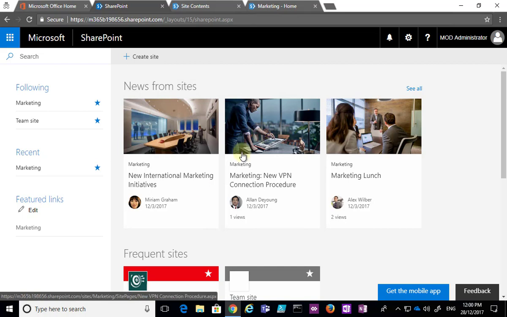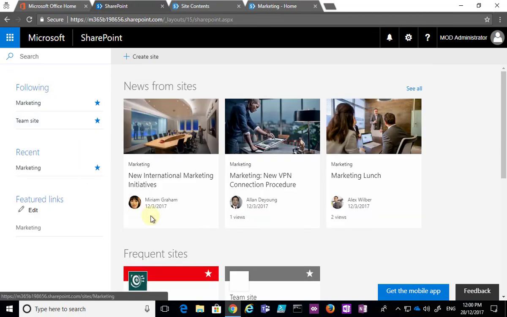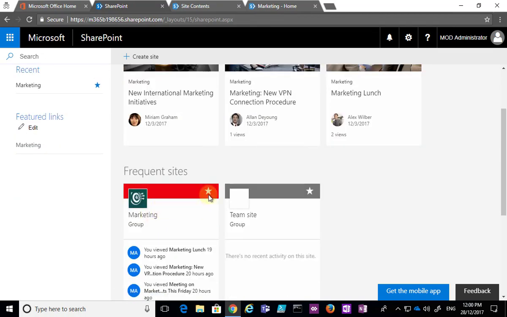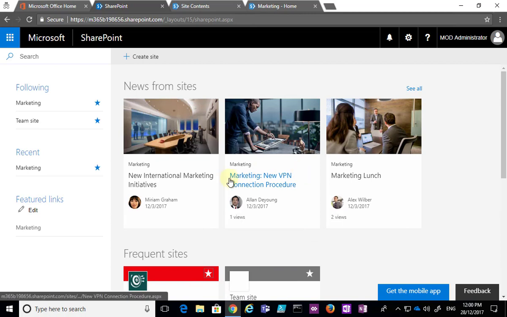Now remember, everything here is curated, it's based on your permissions, and you'll only see information that you have access to. Also remember, if we want to follow a site so we get more relevant information about it, we can go in and favorite it. We can favorite those by simply selecting the star here, and that will favorite or unfavorite for us automatically. So there are some of the basic social features that are now available when it comes to SharePoint team sites.